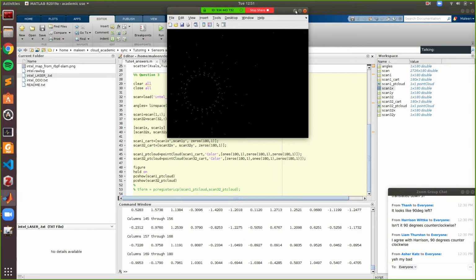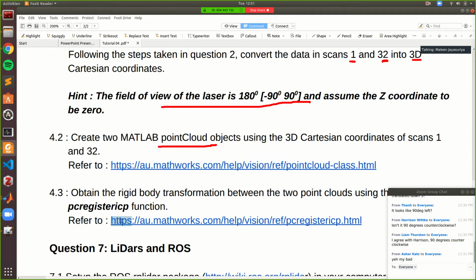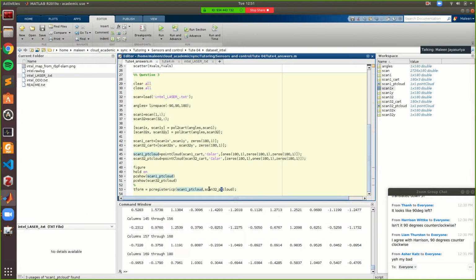Right? All right, now that you have 2 point clouds, you can do ICP to figure out what the rigid body transformation between those 2 point clouds is, right? And lucky for us, there's just one line of code. You just use this function called pcregister. Again, the documentation can be found in this link. And you just need to input the 2 point clouds, right? And it will give you the transform between this point cloud and this point cloud, right?